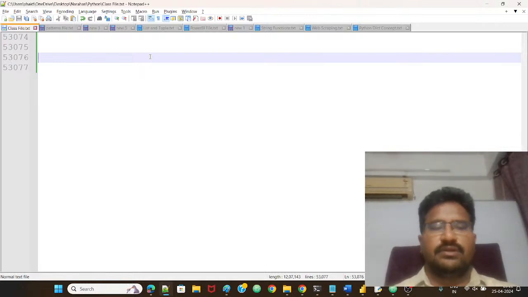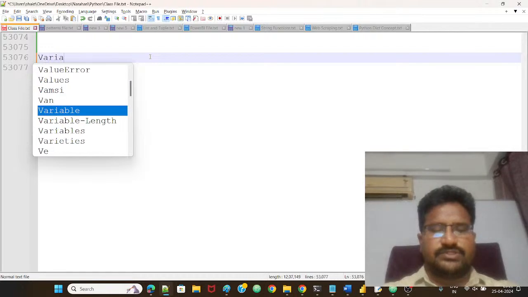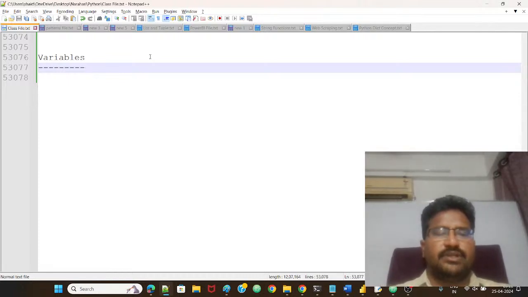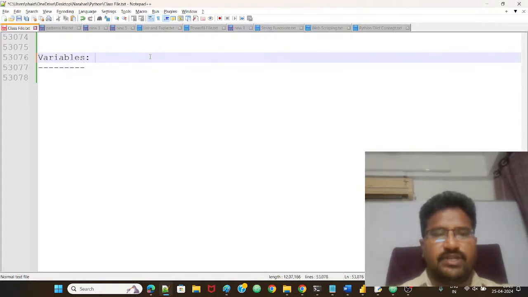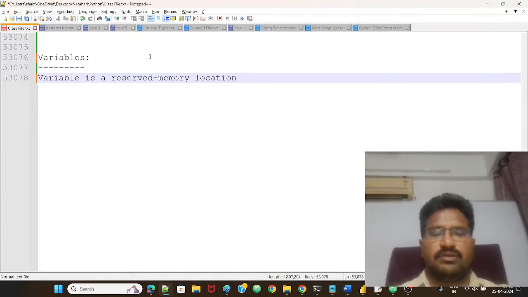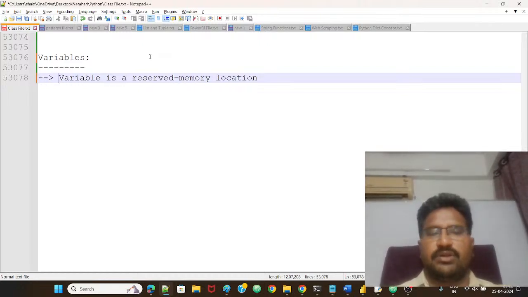Today we'll start a new concept, that is variables. We'll start about variables in today's class. So, what is a variable? All of you observe. Generally we know the definition: a variable is a reserved memory location. This is the definition we know. Variable is a reserved memory location.